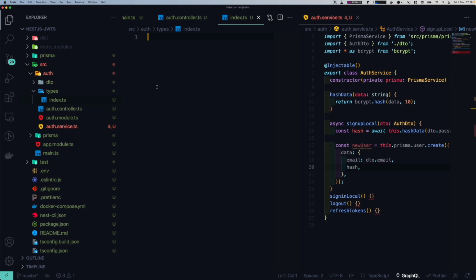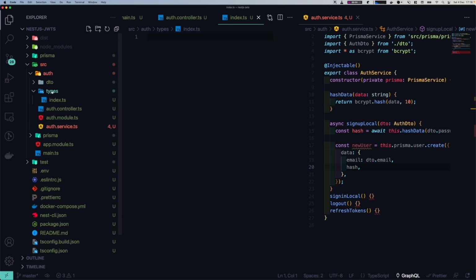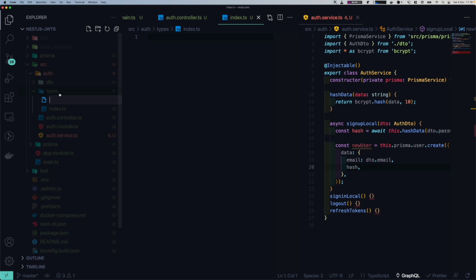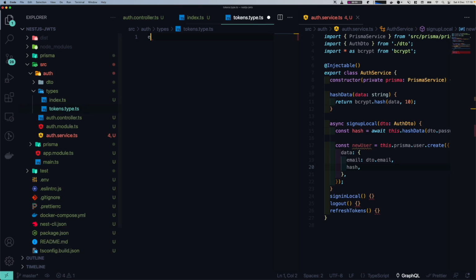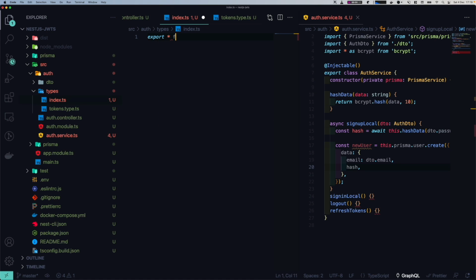Sorry if it's a bit long and a bit tedious, but this is what we really do when we implement JWT access and refresh tokens. All that needs to be done, otherwise there's no point, right? So we're going to create a types of tokens, just a helper. It's going to be a type.ts: export type Tokens, with an access token, which will be a string, and a refresh token, which will also be a string, and we export that following the Barrel export pattern.